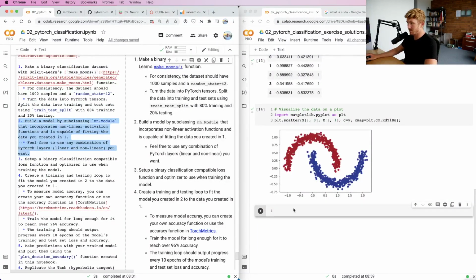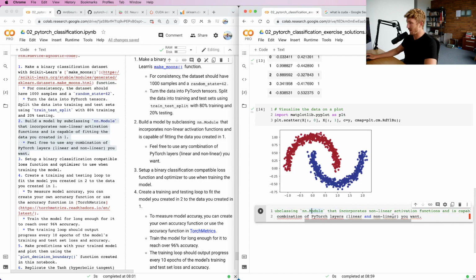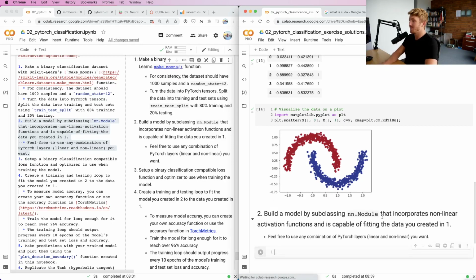Build a model by subclassing nn.Module that incorporates nonlinear activation functions and is capable of fitting the data you created in 1. Feel free to use any combination of PyTorch layers, linear and nonlinear. Ah, there's a little hint there.